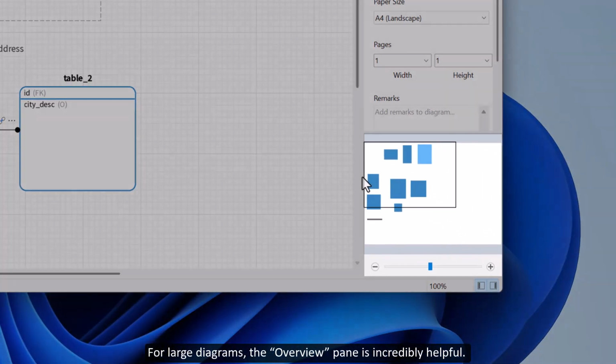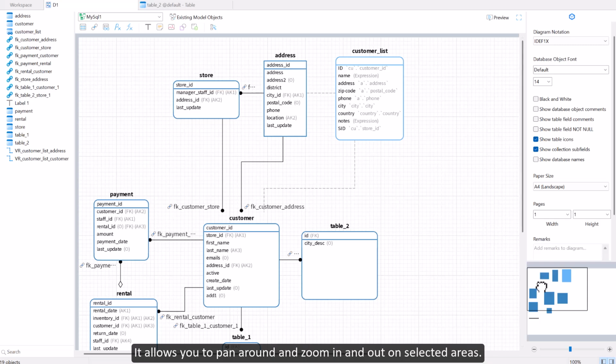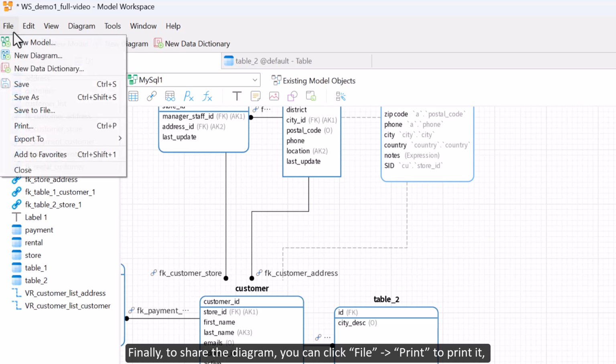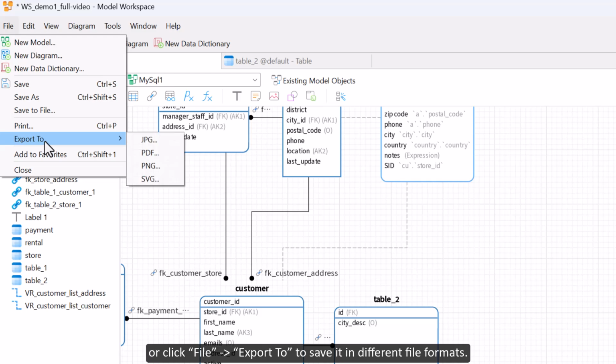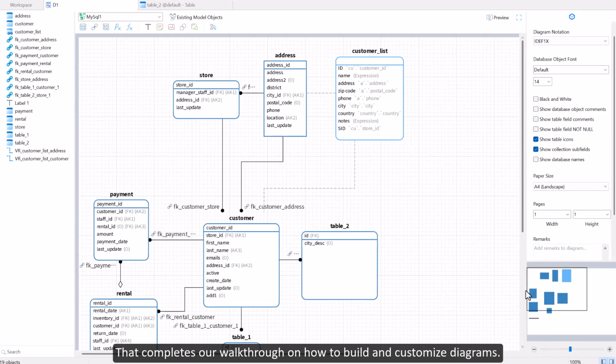For large diagrams, the Overview pane is incredibly helpful. It allows you to pan around and zoom in and out on selected areas. Finally, to share the diagram, you can click File, Print to print it, or click File, Export to save it in different file formats. That completes our walkthrough on how to build and customize diagrams.